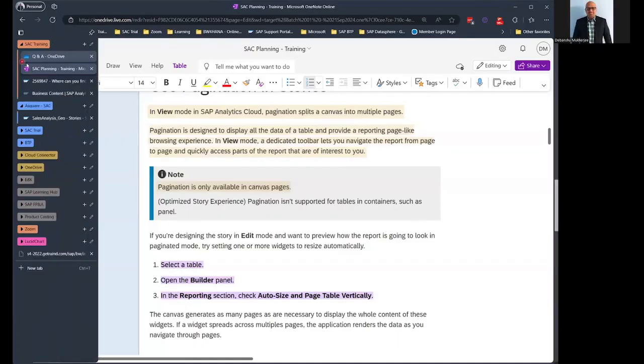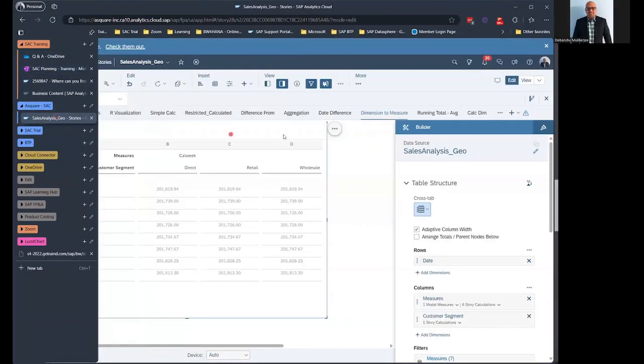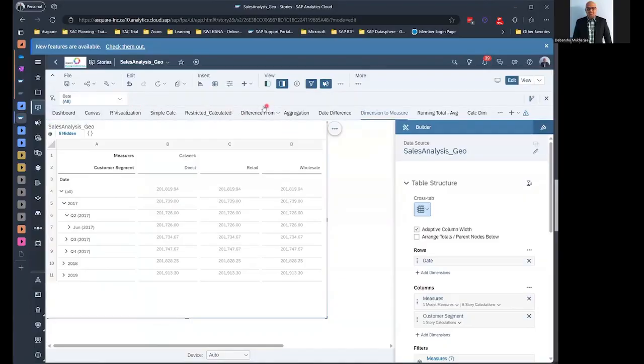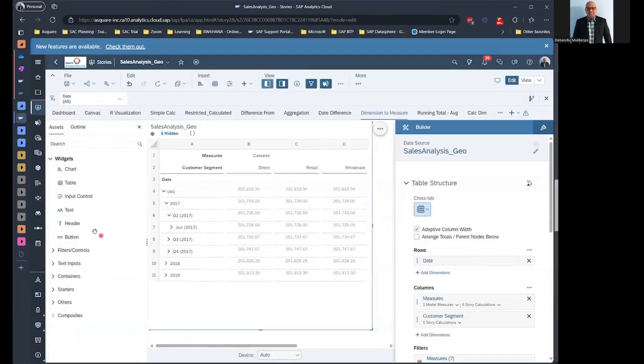So what is this container I'm talking about? When you go into a page in a story, and if you enable the left hand side panel, we have something called containers here. These are all your simple widgets: chart, table, input control, text, header, button, etc. And then you have containers. Inside a container, you can put these different widgets to better organize or group them.